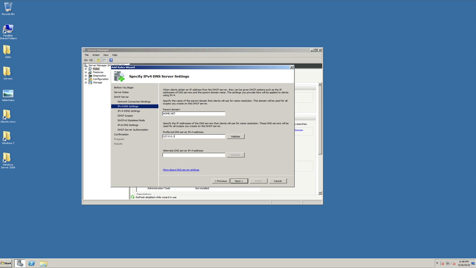Preferred DNS server. I told you before in the last video, the 127.0.0.1, that is a loopback DNS server. You can validate it, but it's just going to see itself, and it's going to be fine. The alternate DNS server, this is where I use OpenDNS. If you haven't looked at it yet, it's 208.67.222.222 or 220.220. Then you click Next.